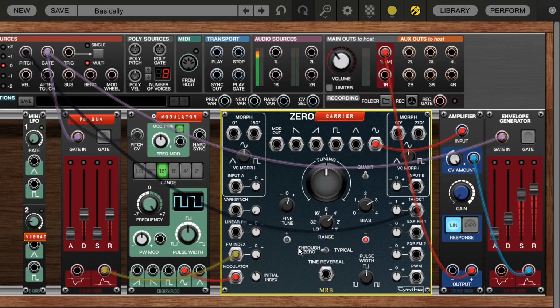Now this switch here, this through zero typical switch, is just there to demonstrate, it was on the original hardware Zeroscillator as well. It just demonstrates what it would sound like if you had a typical oscillator and it doesn't have the ability to go through zero, and it would sound like this. So very, very different. That's why through zero is so great.